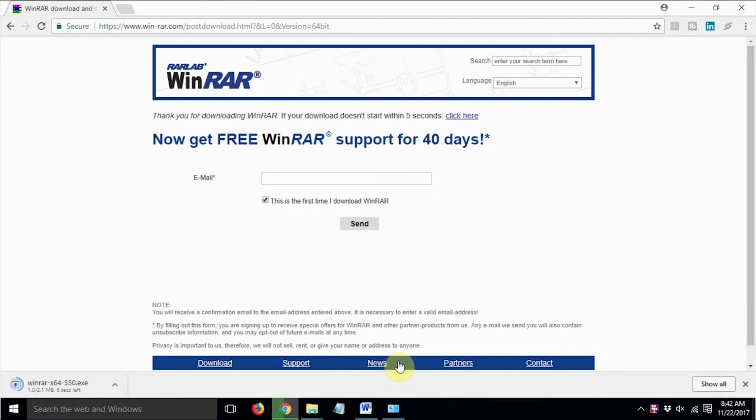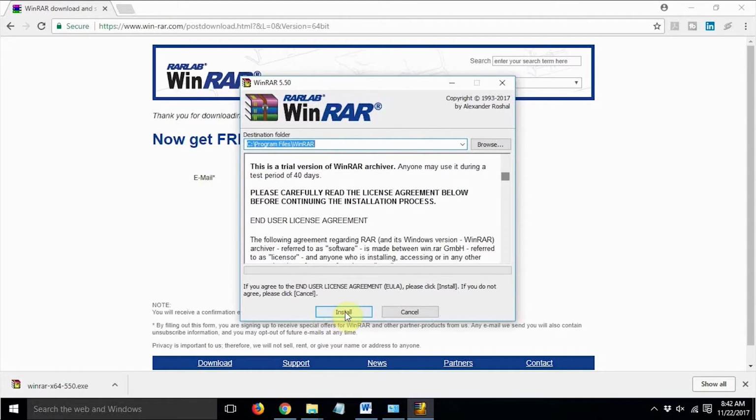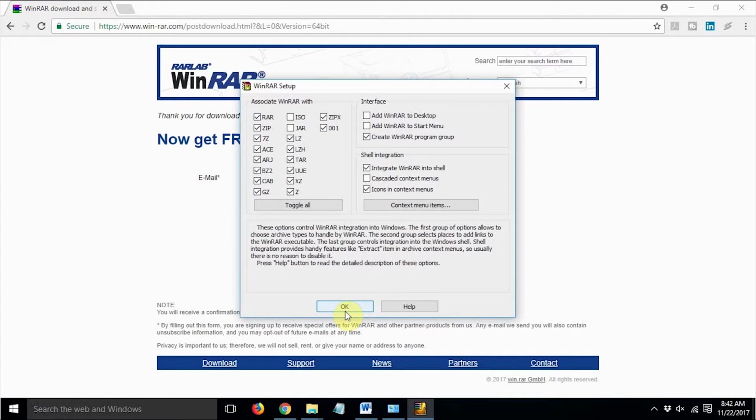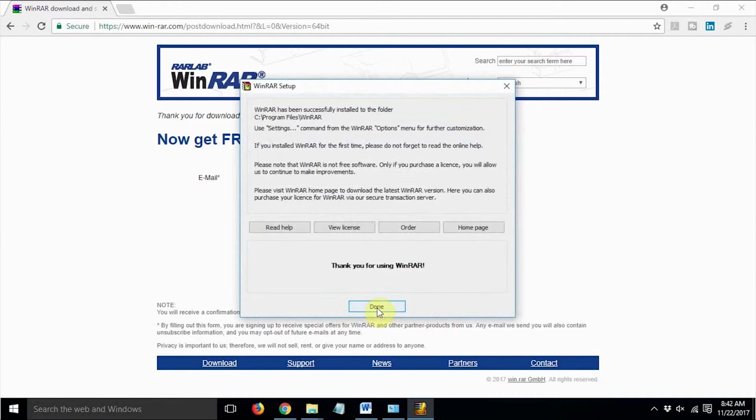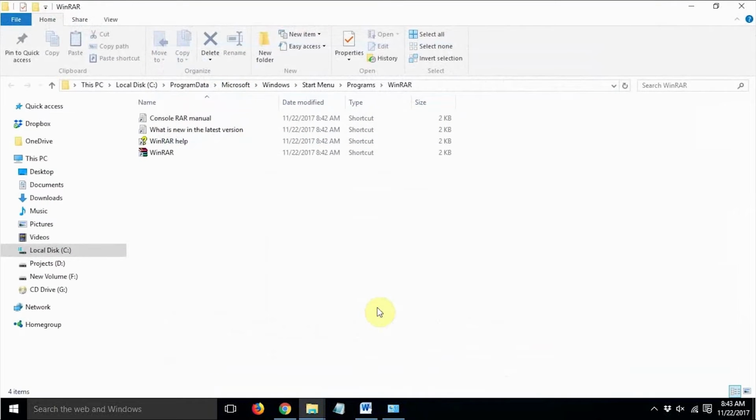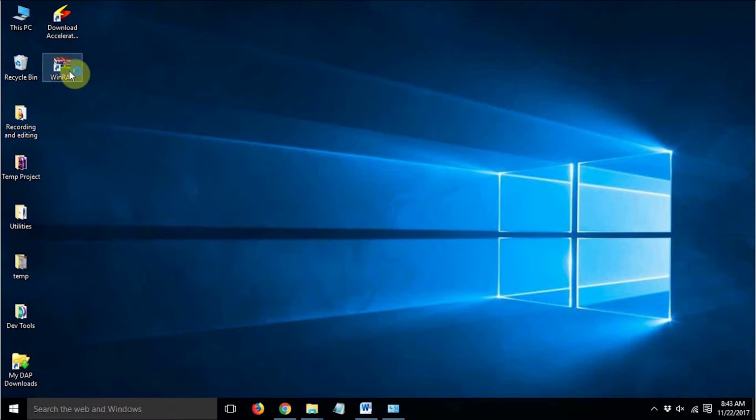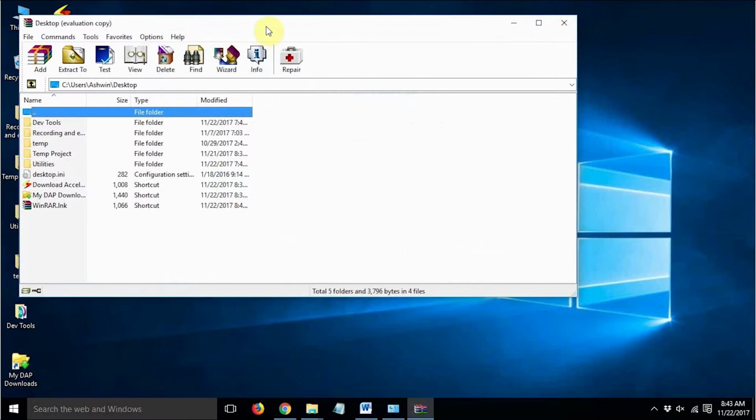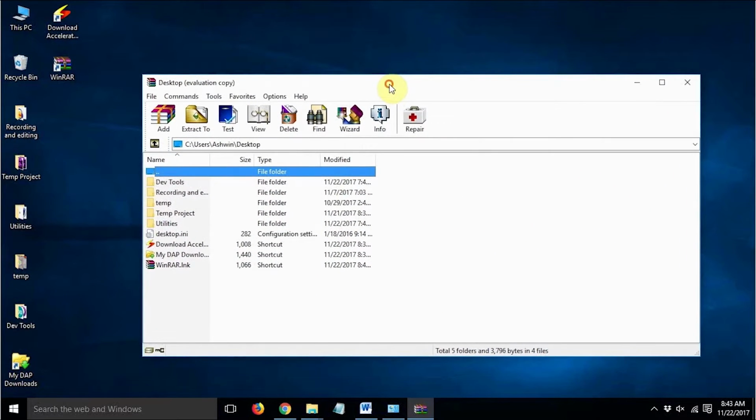It is going to download a setup file. Once the download is done, just open the setup file. It is going to ask you for admin privileges, and go ahead with the installation. I guess installation is done, and it is asking us what file extension we should associate with WinRAR. Just check the ISO file and click OK. Click done. And this is WinRAR. We are going to use it for extracting the operating system images.